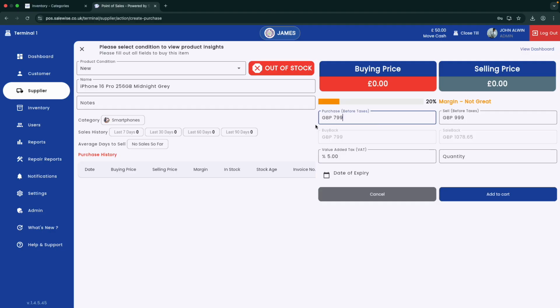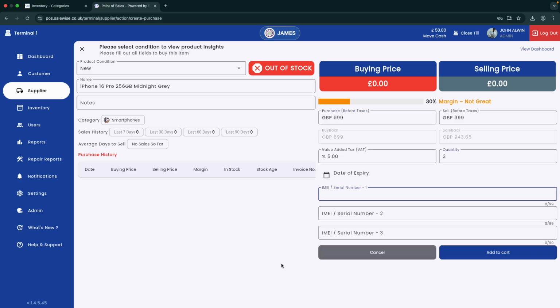Oh John, this is not gonna be great for us, we are not getting enough margin, can you reduce the purchase value? So John agreed to that, then let's say you just increase the margin. So how many items are you gonna buy from John? Let's say 3. Since we have inventory tracking, you have to add the serial number.